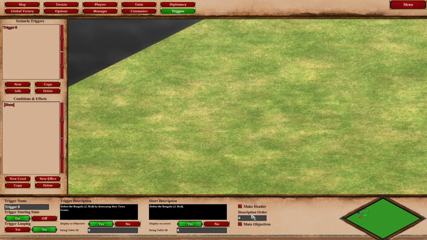And then description order is interesting. For some reason, 0 is the very bottom. So putting this as number 0, then if the next trigger was description order 1, that one would appear above this one. I don't know why they did that. It's backwards in my head, but description order 0 pins it to the very bottom.